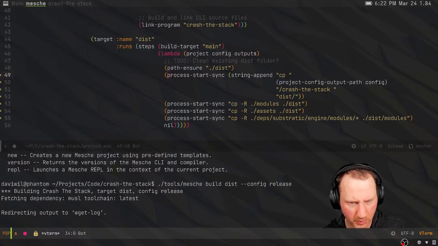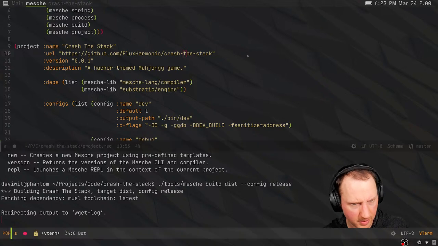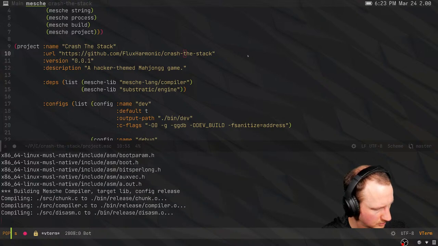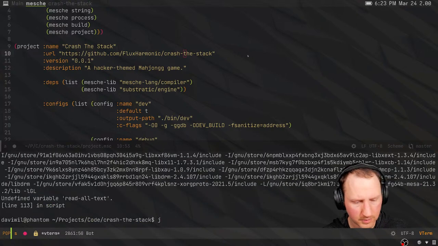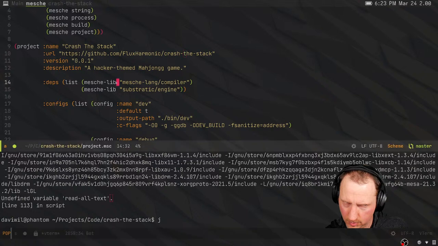Downloading the muzzle tool chain, which honestly I thought I'd removed because it's kind of pointless right now. Yeah, I did remove it. What the hell? Shouldn't be downloading that. Undefined variable read all text. Something's not right about that.